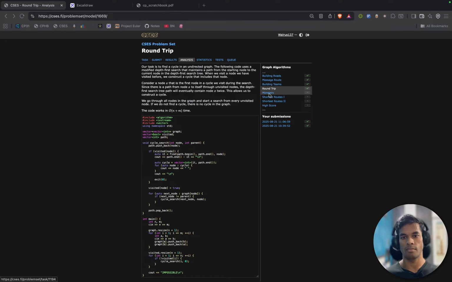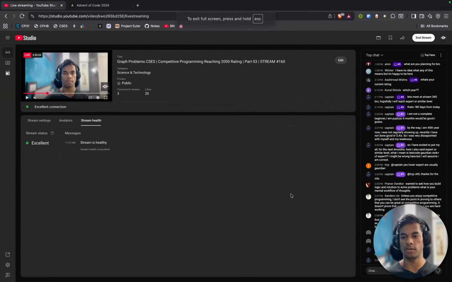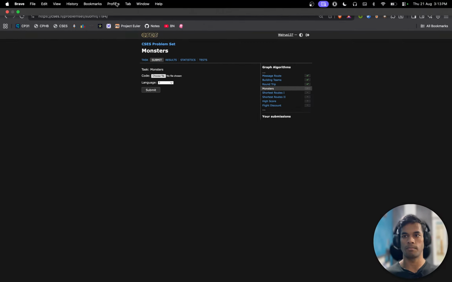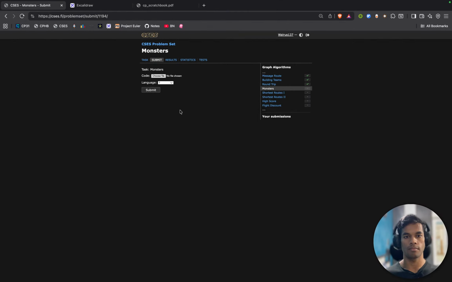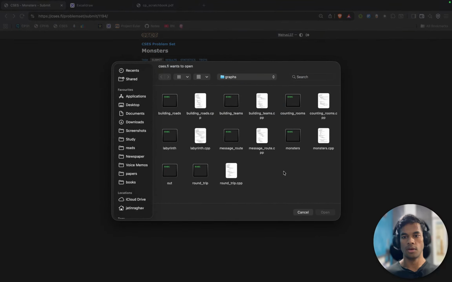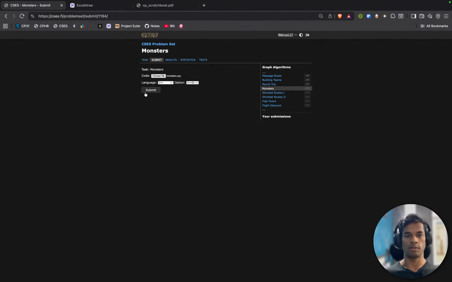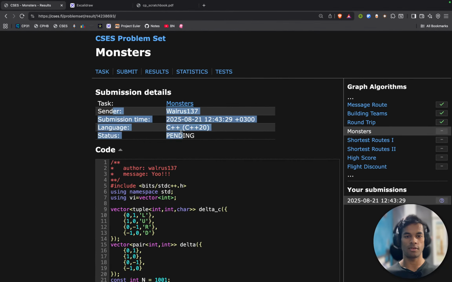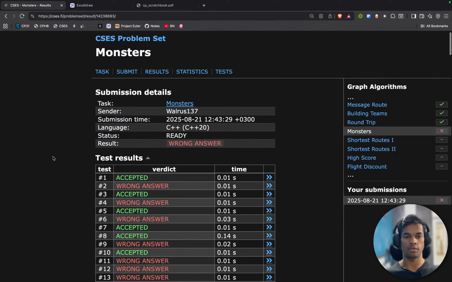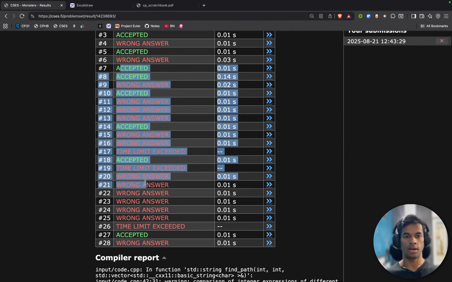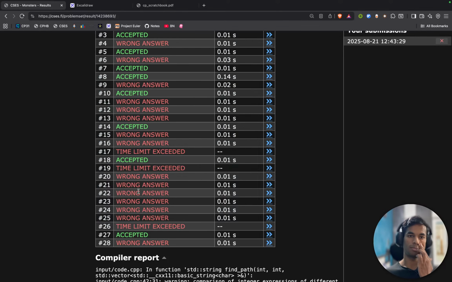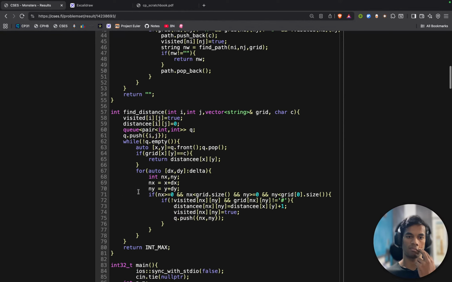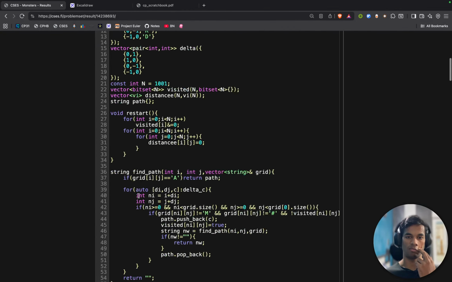Okay. Monsters. Let's go there. And inside monsters, submit. Choose monsters, C++20. Yep. And wrong answer, wrong answer, wrong answer, and time limit exceeded. Yep. Wrong answer and time limit exceeded. Shit. Like, look at this code. This is so long.